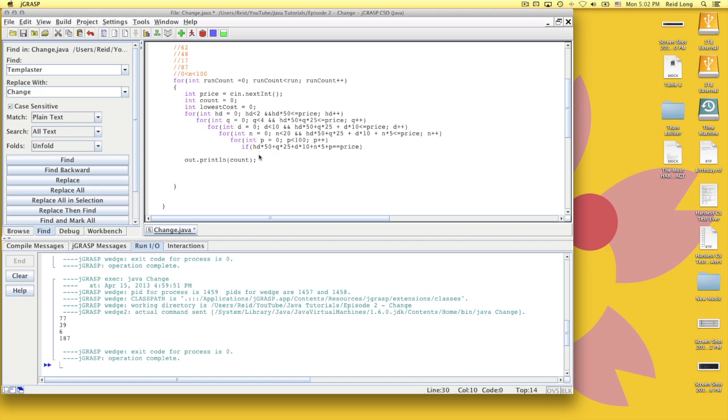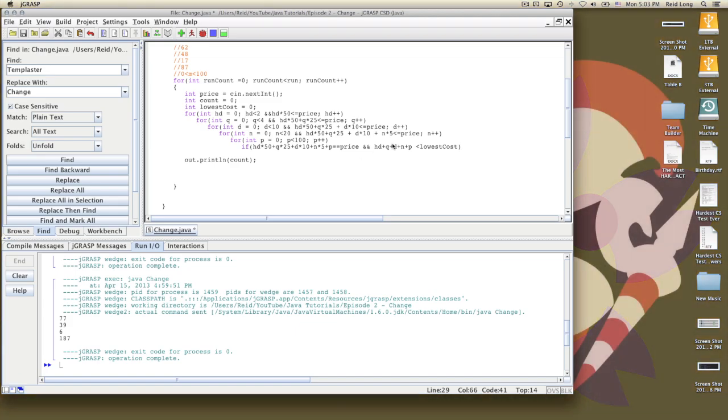what you'd have to do is add up your P plus Q instead, so you have it like this. I guess I'll add it right here. This will make it easier. If I do HD plus Q plus D plus N plus P, so that's adding up all the coins, is less than my lowest cost, which you'll see there, like that. So that means that it's equal to the value and it is less than the lowest cost. I just set lowest cost equals HD plus Q plus D plus N plus P, like that.